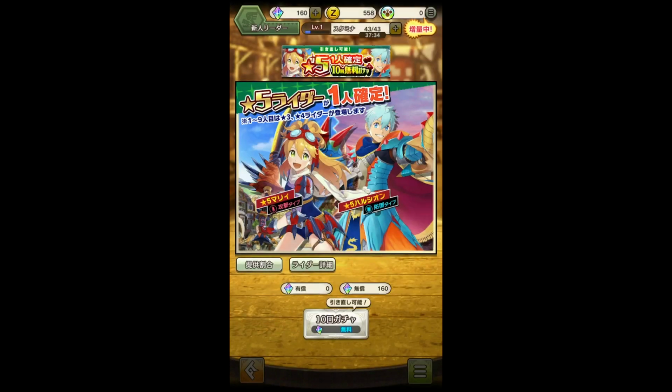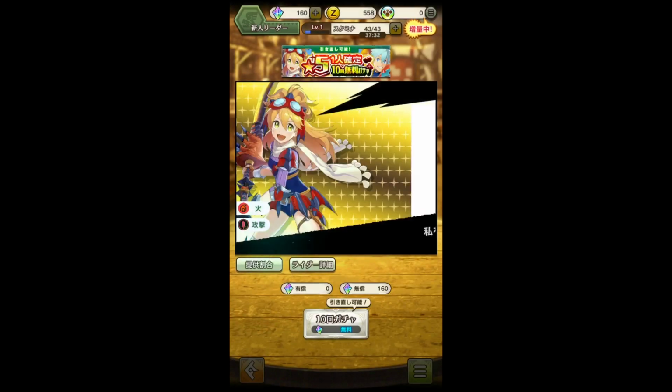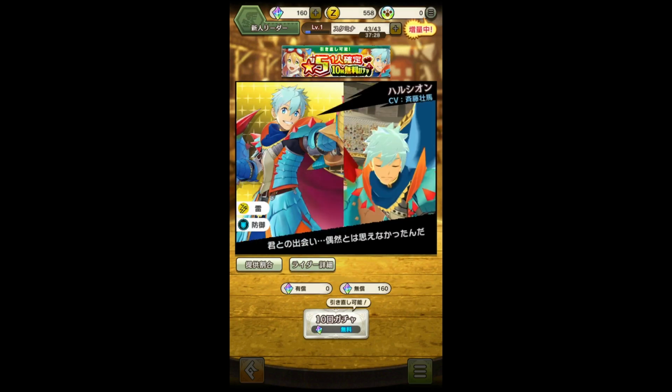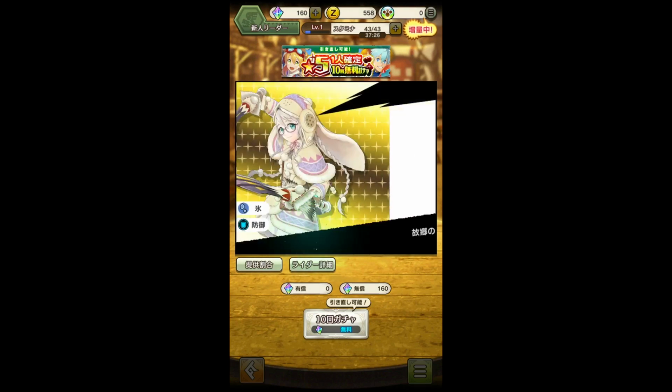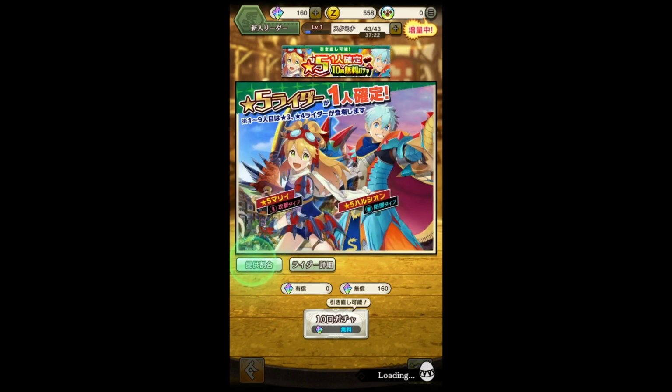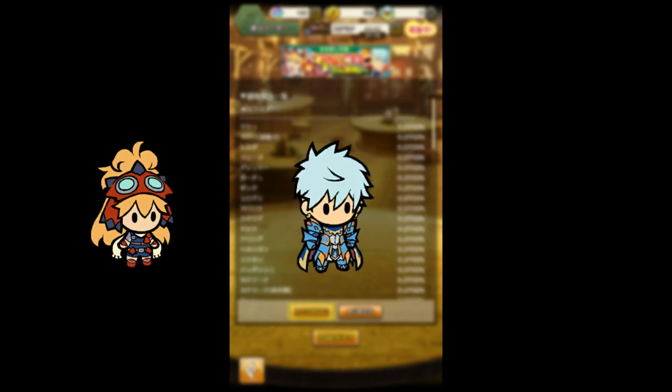So after those tutorials, you're taken to your chance to pull riders. This banner is a 10 pull and it guarantees you a 5-star. It also allows you to reroll as many times as you want without using up any gems. Its featured characters are 3 5-star story characters, Mary, Halcyon, and Celine.